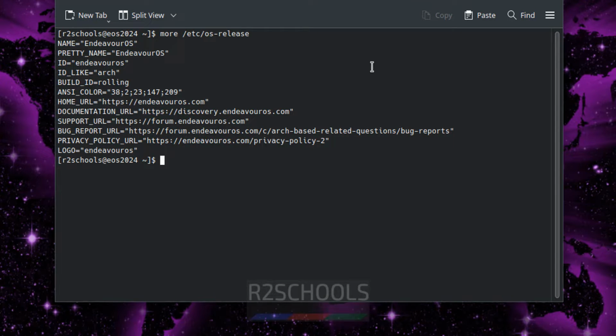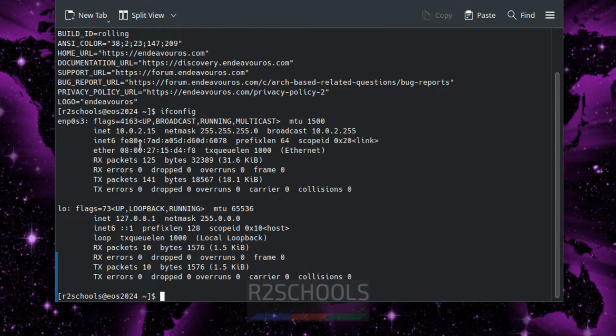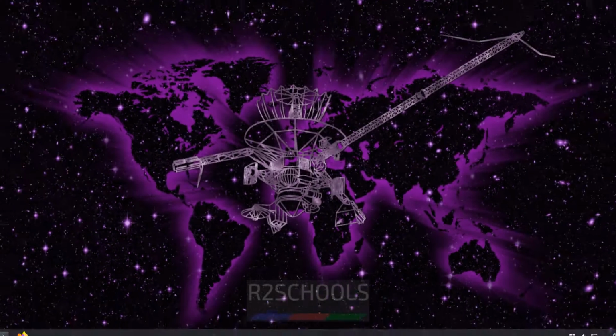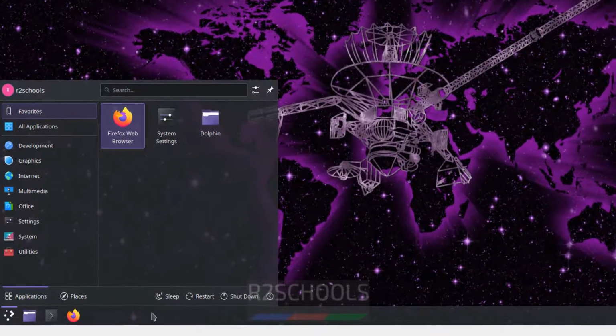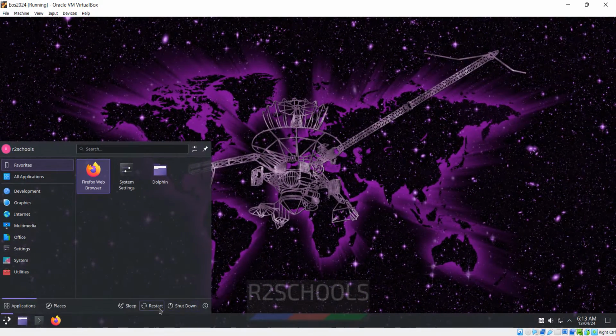To find the IP of this machine, you have to run ifconfig. Okay, this is the IP, but we have to set the IP. This is not the IP. If you want to stop, you have to click on this launcher, then shut down. If you want to restart, you have to click on restart. If you are not using it, shut it down.